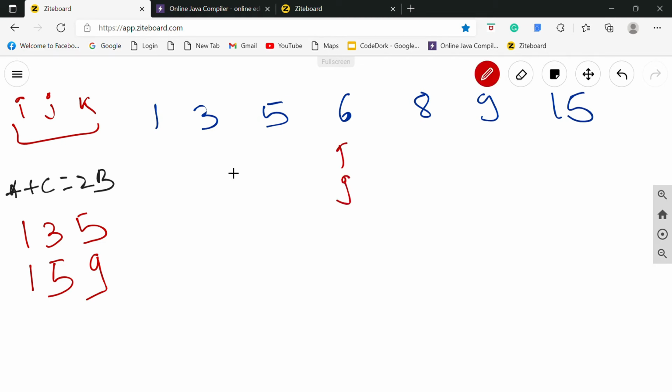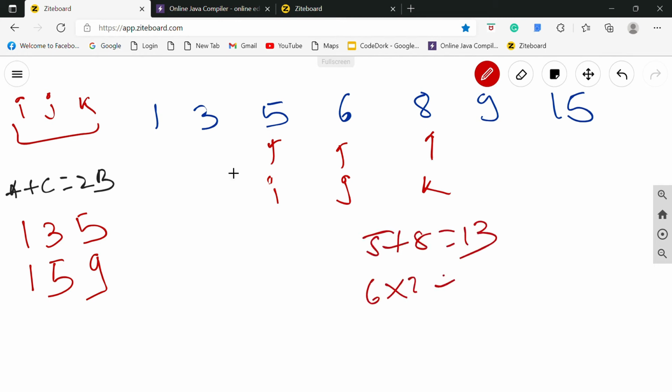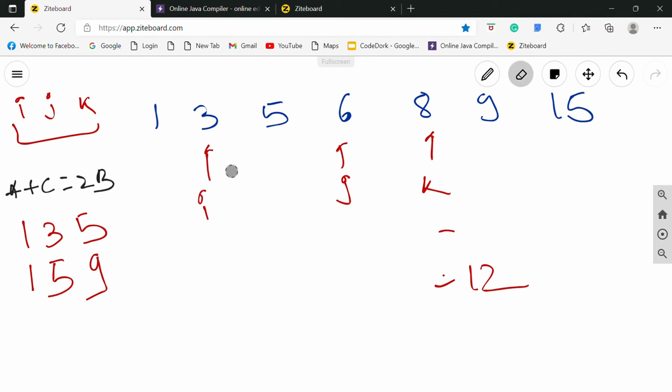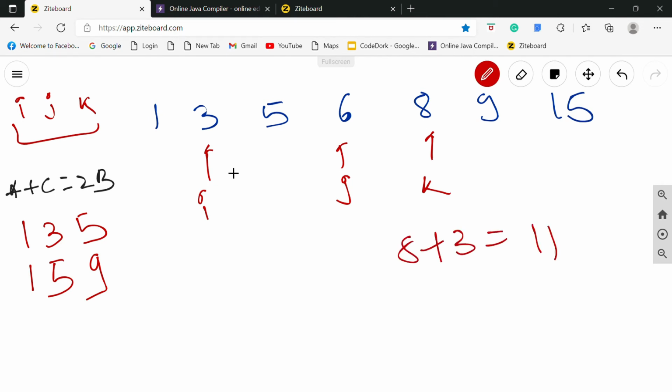Now the j pointer comes here, I goes here, and k goes here. Now again addition: 8 plus 5 is 13 and 6 into 2 is 12. So this sum is greater, so we will decrement I. Again we will take the sum. 8 plus 3 is 11, 6 into 2 is 12. This sum is less than that, so now we will increment k.